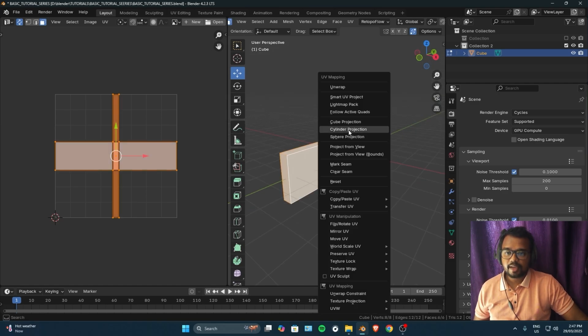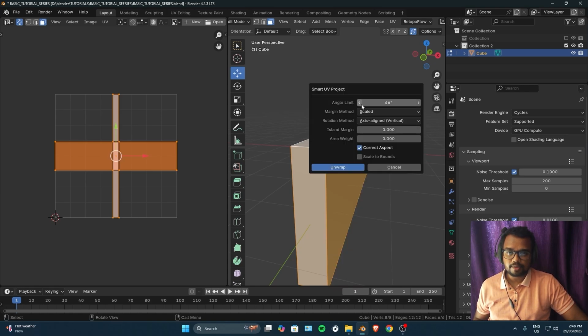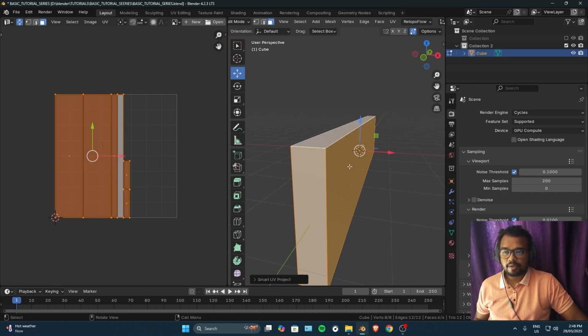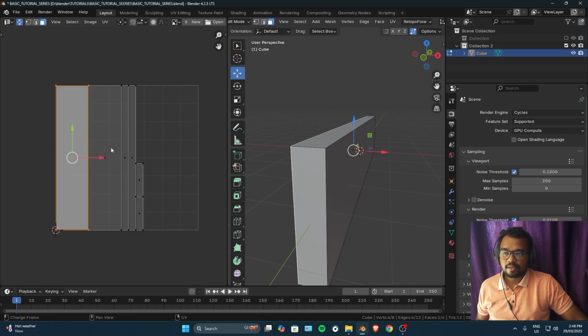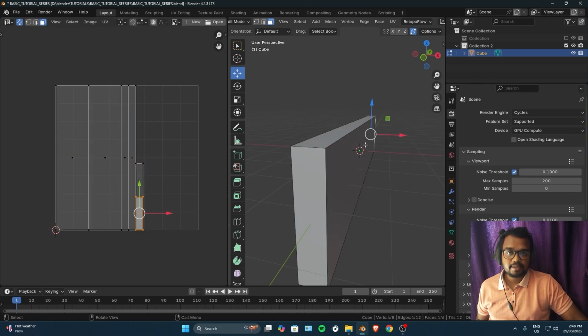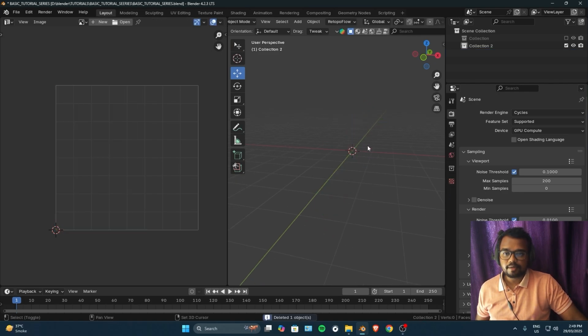So let's press U again, and you have two other options, which are cylindrical project and spherical project. Now if cube project doesn't work in your case, you can try these too, or you can go ahead and do a smart UV project. So the way it works is you just select everything, hit U, hit smart UV project, keep the angle at 66. Margin method is scaled. Now you don't need to worry about any of these things yet. And when you hit unwrap, you will see that it has now given us some unwrapping over here, and all the faces are being separated over here. It is because of the angle that we have selected. So I think for this example, it is better if we use something else.